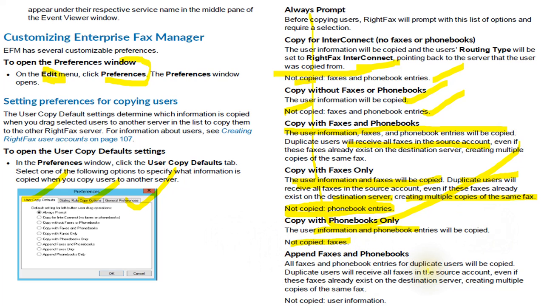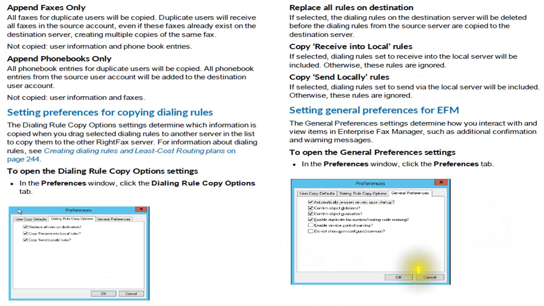So guys, you can read a couple of options and you can check mark as per the requirement. Okay, and you can see append faxes only, like all faxes for duplicate users will be copied and duplicate users will receive all faxes in the source account even if these faxes already exist on the destination server, creating multiple copies of the same fax.